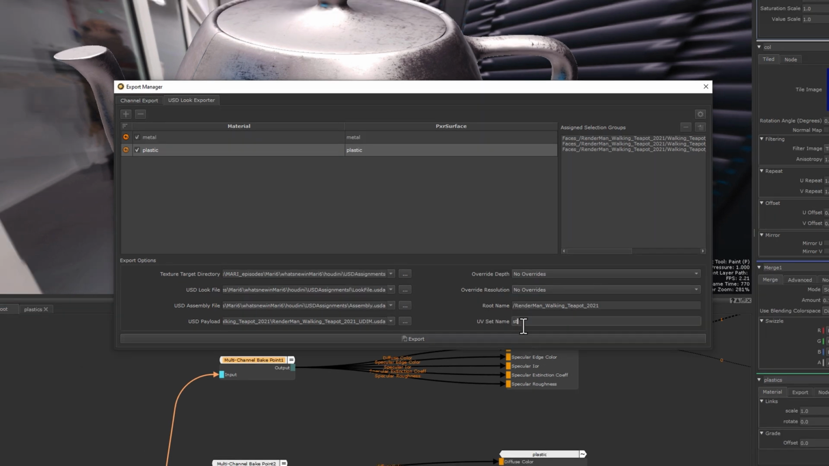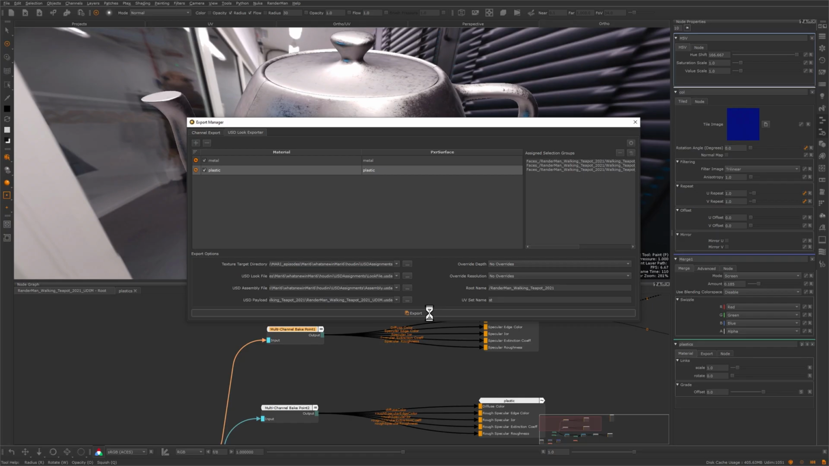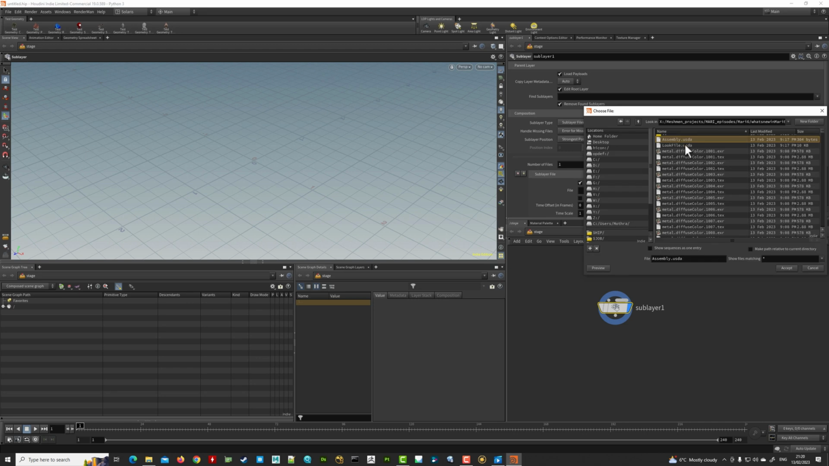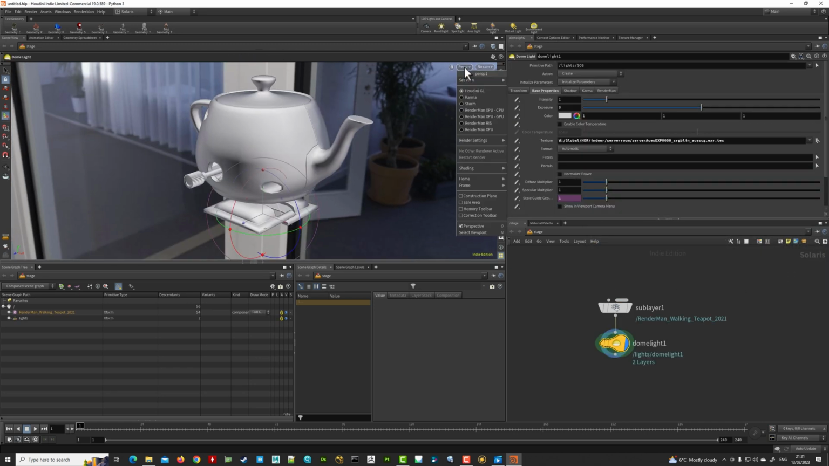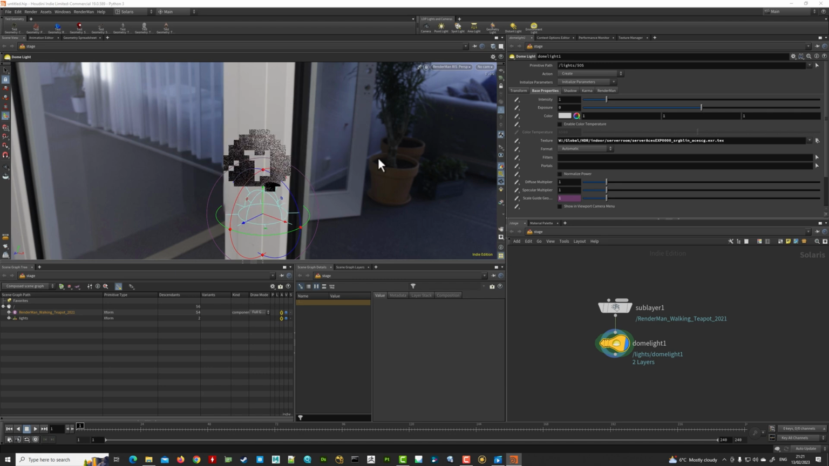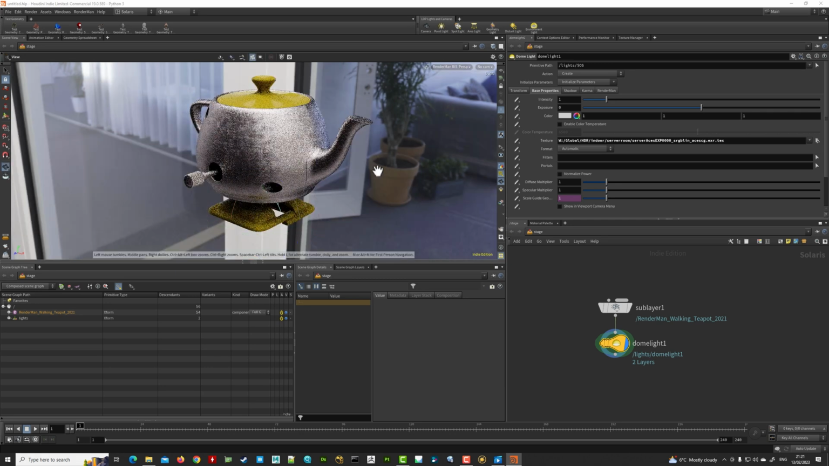And for UV here, in my case, ST will only work as the UV set at this time when using Solaris and Renderman. And now I hit export and then let's jump over quickly to Houdini and check what happened. Here in Solaris, I sublayer my asset and add a dome light. Let's fire up the Renderman delegate and see what happened. Woohoo! We have a teapot with assigned materials.